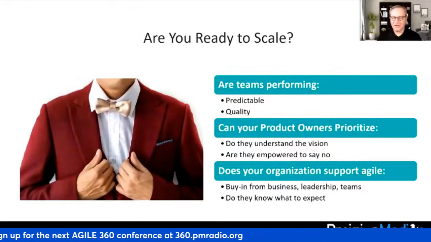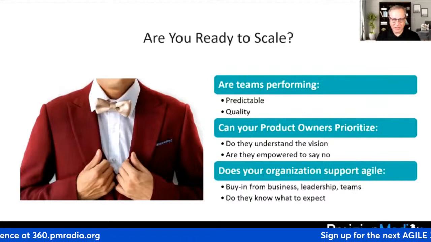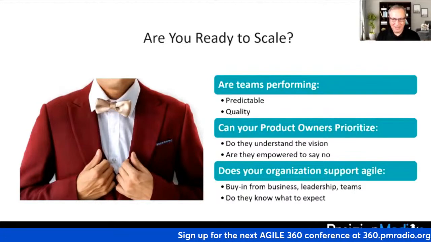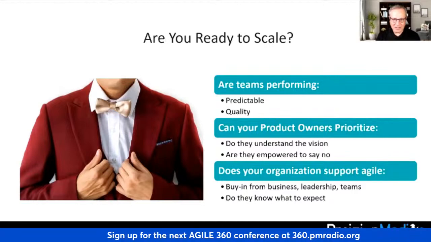Okay, another thing to think about when you're talking about scaling, when you have this complexity to deal with, is: are you actually ready to scale? Right? Oops, do I need to share my screen again? Oh, sorry about that. There we go. Okay, so the question we should be asking ourselves is, are we actually ready to scale? Scaling is not something for the faint of heart. It takes time. People may not be ready for it. So some things to consider.